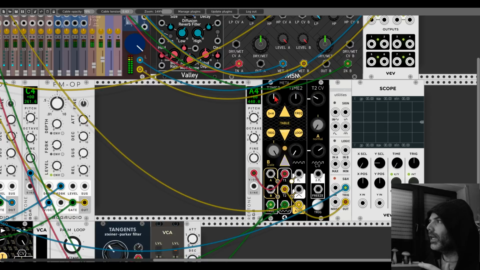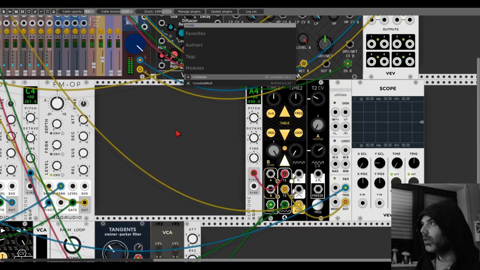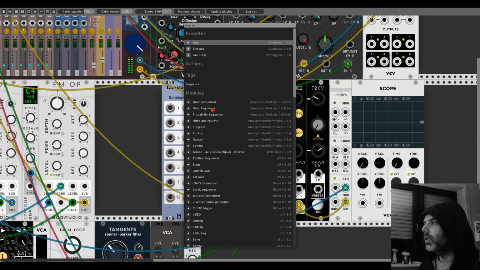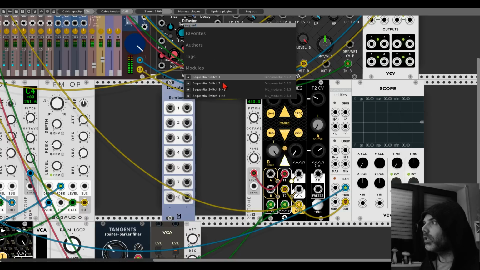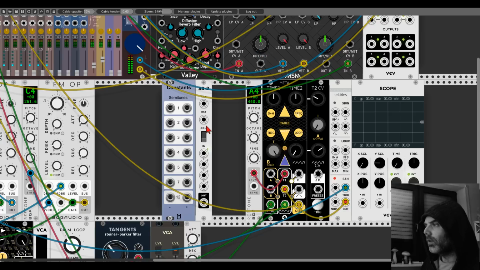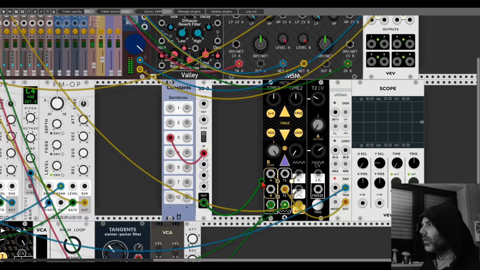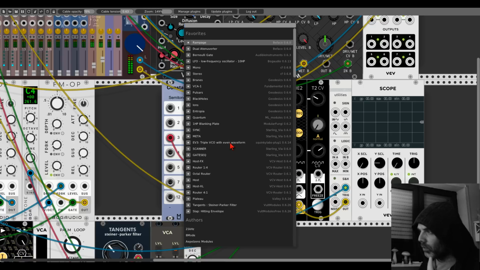So what we will do again, the easiest, constants, sequential switch. Let's use two steps. The first one will be A. So if we are on C, we have 1, 2, 3 semitones down. So this will be our A. So we don't need ref tone here. But we do need to take it up an octave, so we can use the pitch tools module.